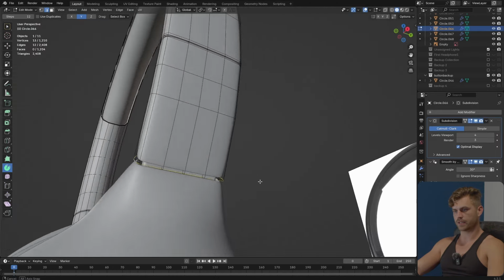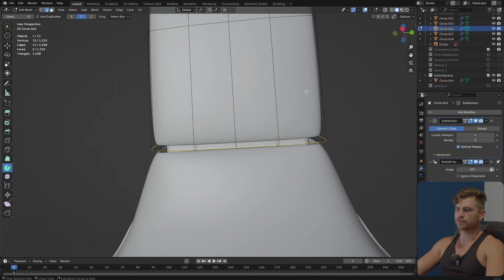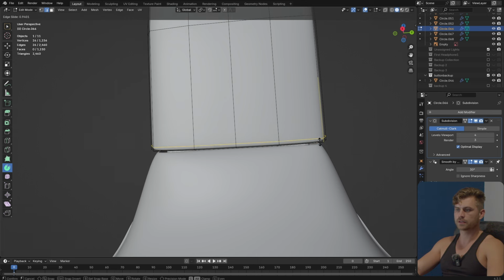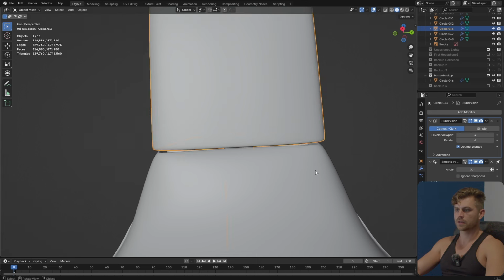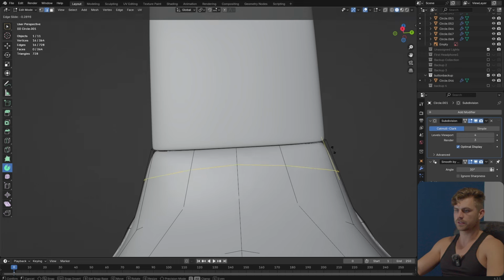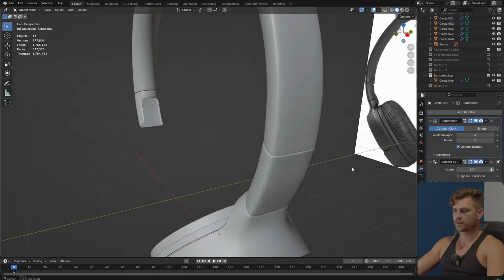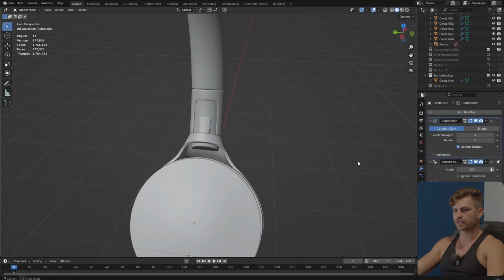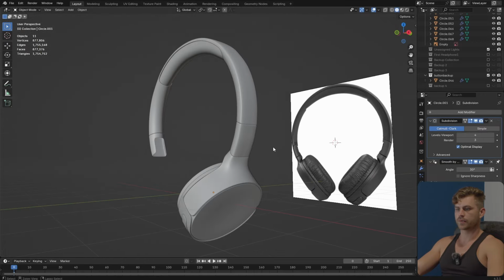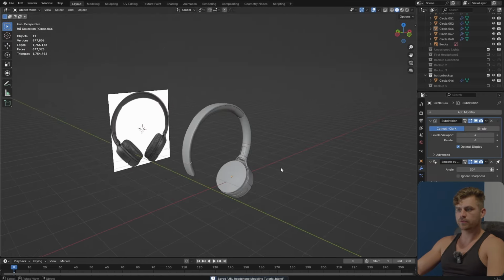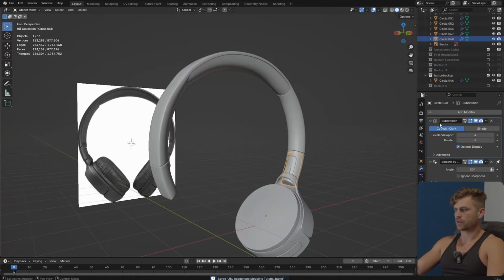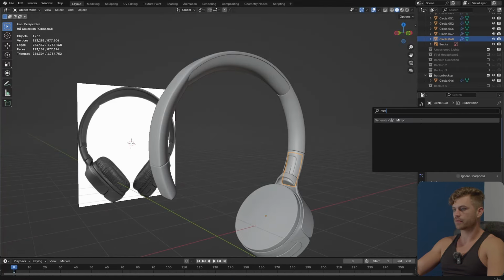Perhaps we can take this area, I believe it's a bit too far even, so let's just add another loop cut right here. Let's go into this one, let's add another loop cut, make sure it aligns. Very good. Now it's looking pretty nice. But now we only have two more things left to do. Let's go over here. Let's add a mirror modifier.